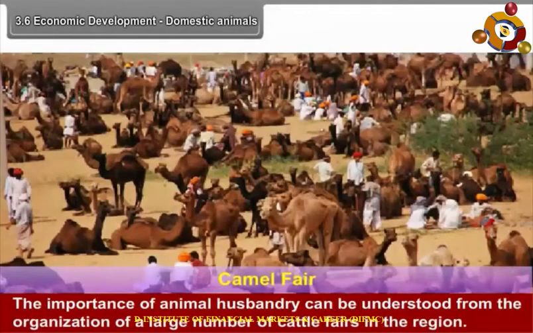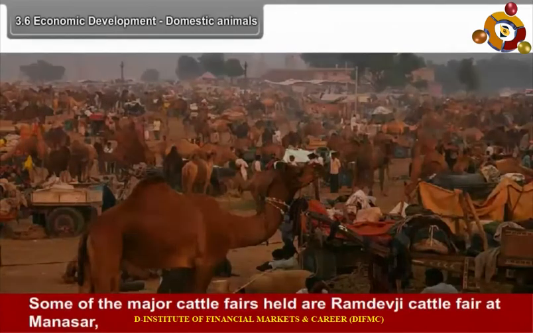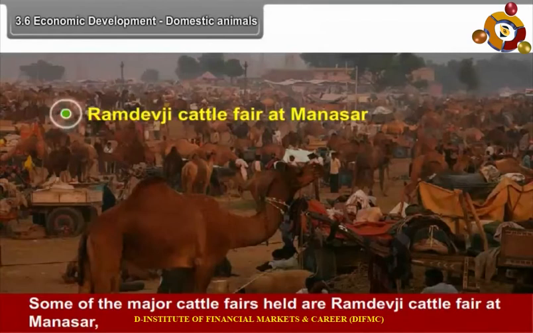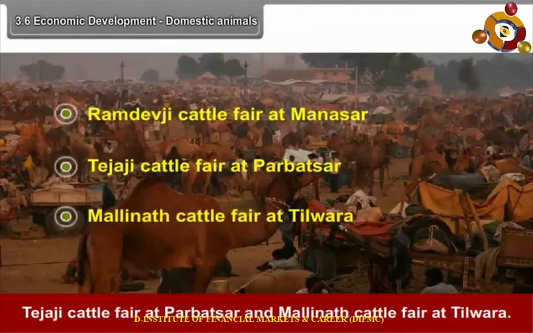The importance of animal husbandry can be understood from the organization of a large number of cattle fairs in the region. Cattle fairs are largely organized by people and normally named after the folk deities. Some of the major cattle fairs held are Ramdevji Cattle Fair at Mansar, Tejaji Cattle Fair at Parbatsar, and Malina Cattle Fair at Tilwara.